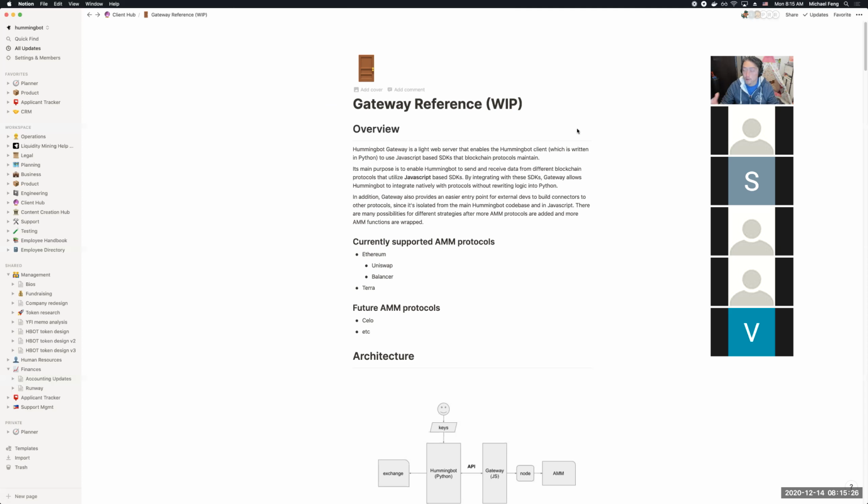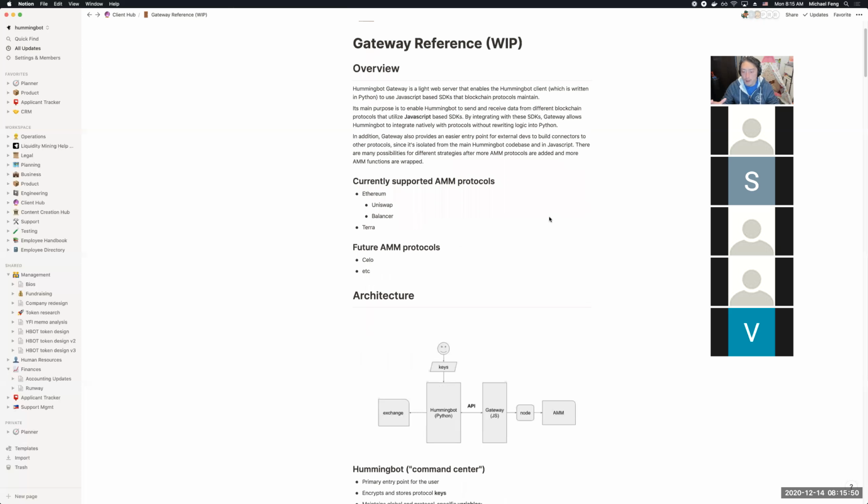Using JavaScript in Python is possible, but there are a lot of workarounds that you have to do in order to make it work. And so we've come up with Gateway as a way to allow a Python-based trading software to still access protocols, but allow these protocol connectors to use the native SDKs of those protocols. That's why Gateway is a light API web server that Hummingbot uses to wrap transactions that are sent to protocols.